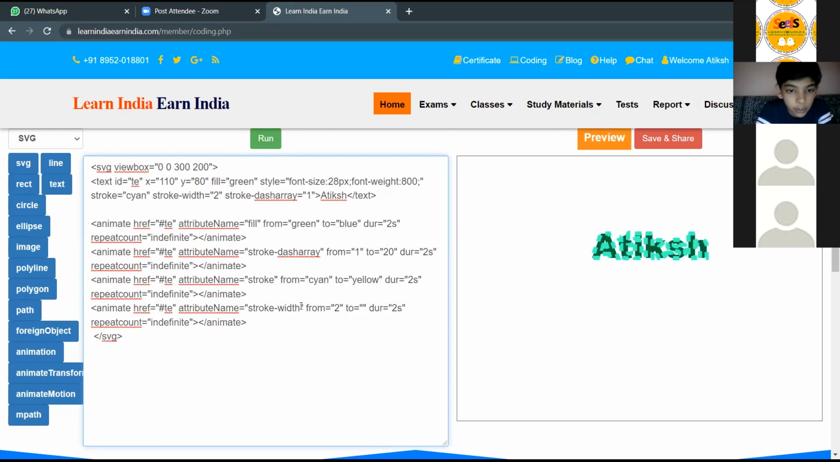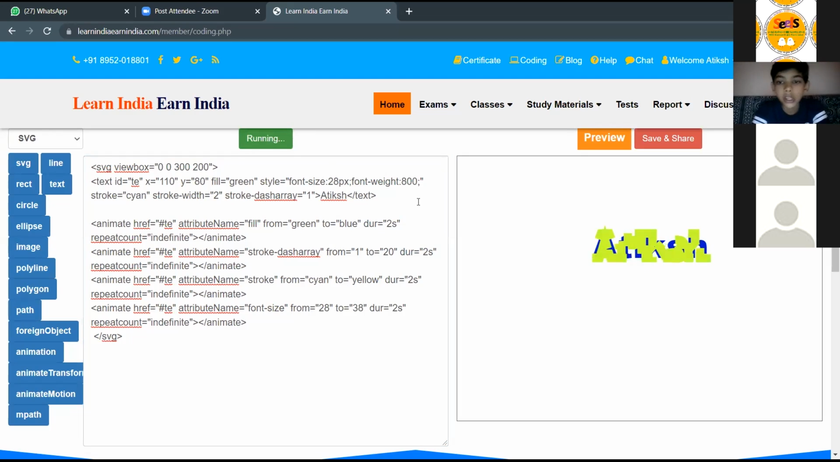No, what I will do is increase its size. I will write here font size. I will animate its size now. Size is now 28px. So you don't need to write px here, but when you write it in your text code, don't forget to write px. In animation, you don't need to do that. So from 28 to 38. Okay, so just see now. It's looking very nice and it's a very good animation.